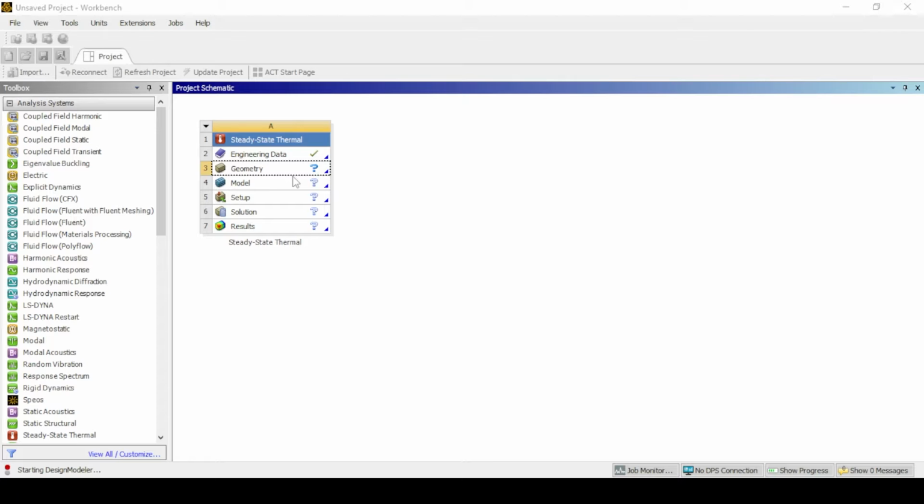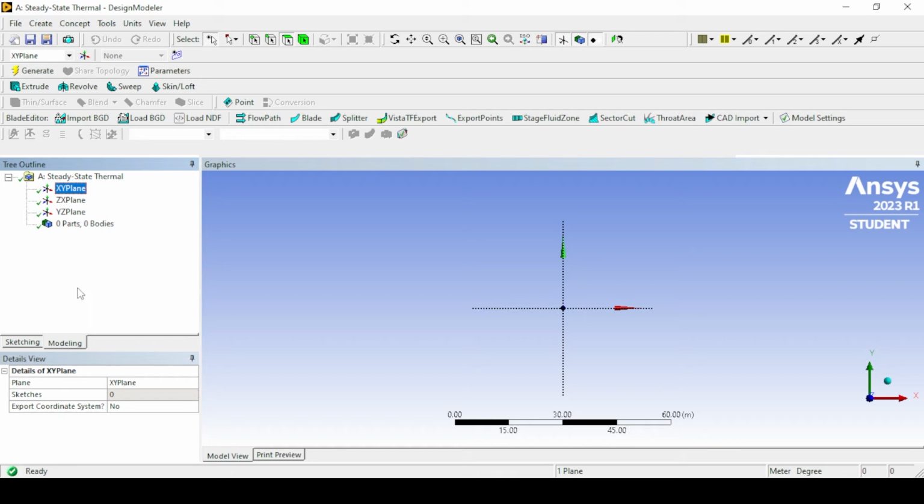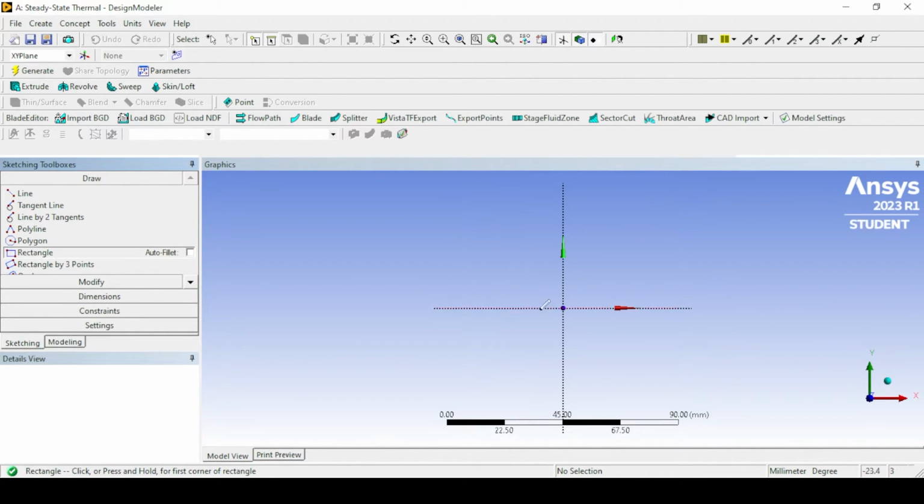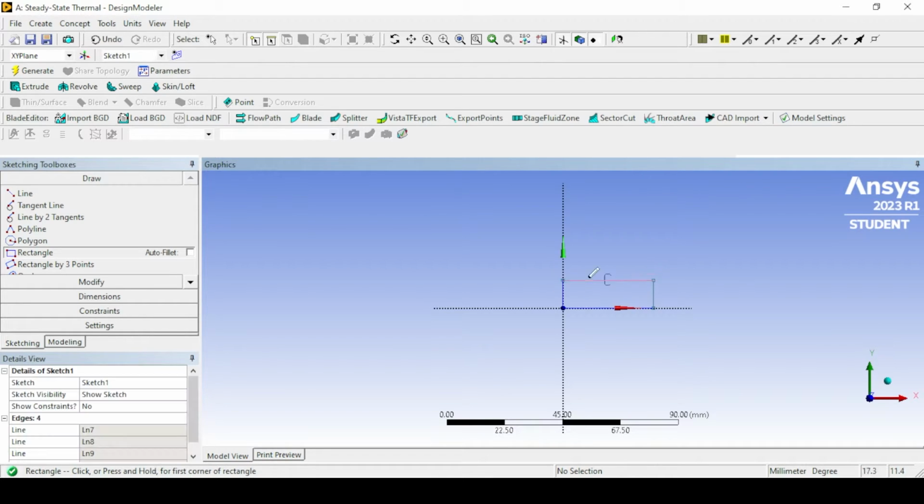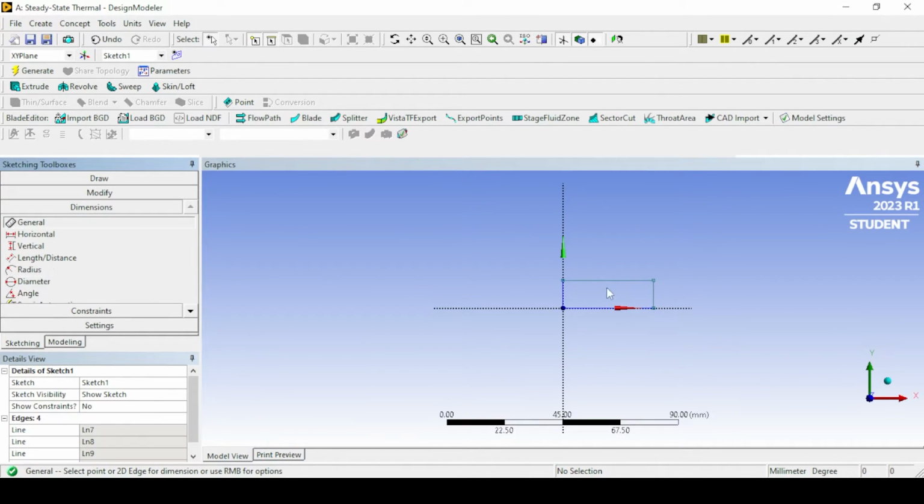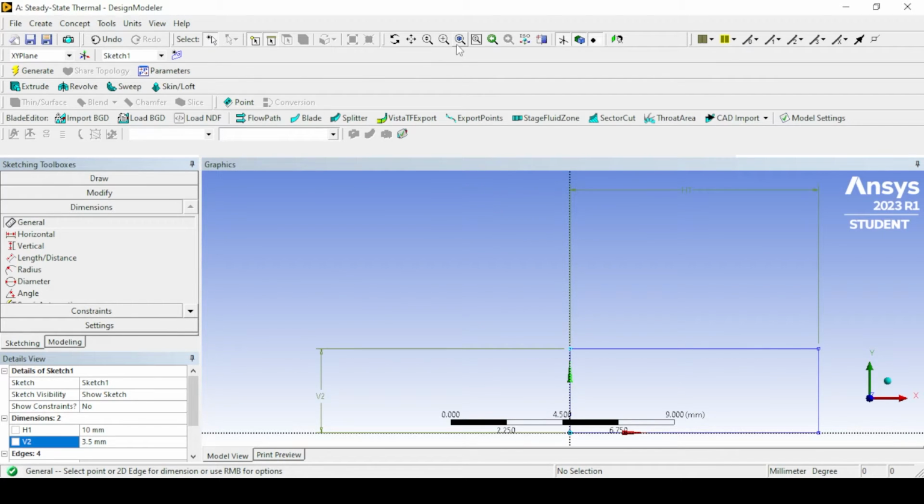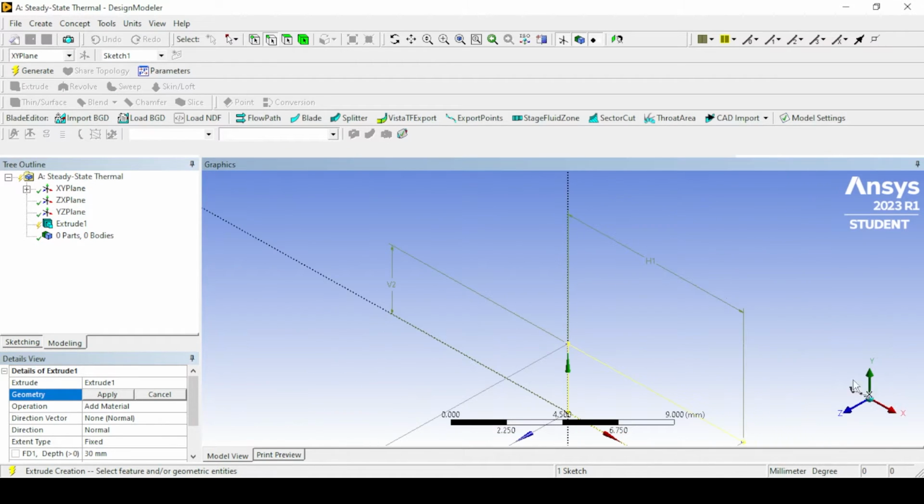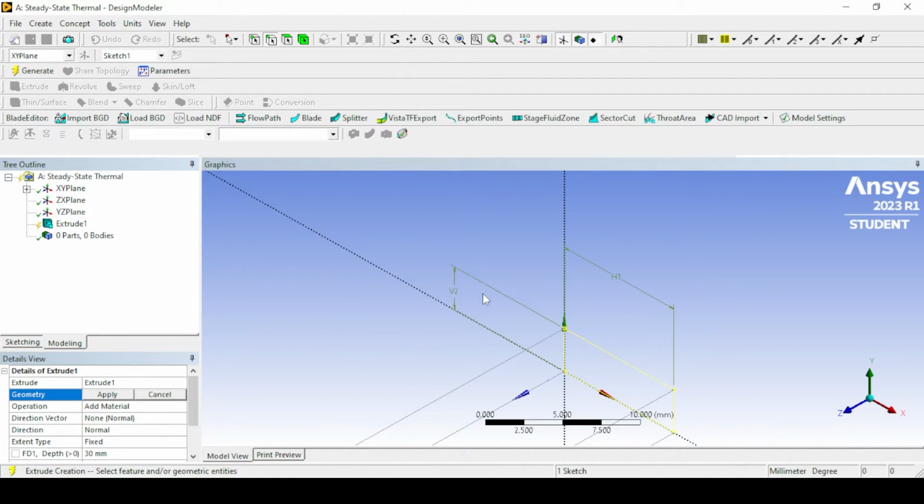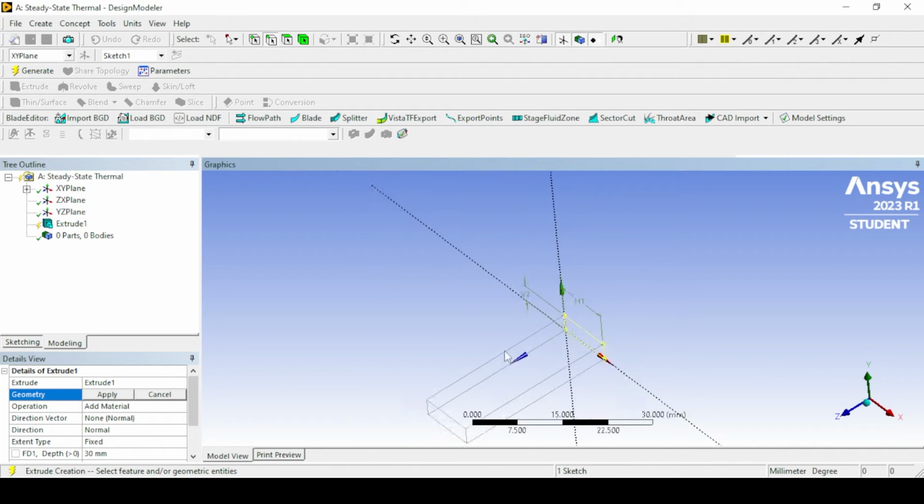Go to Design Modeler, change the unit, and draw the cross section of the fin as per the dimensions. Select the sketch and extrude the cross section as per the length of the fin by giving the depth and change the operation to add frozen.